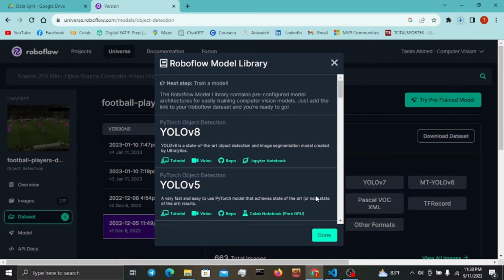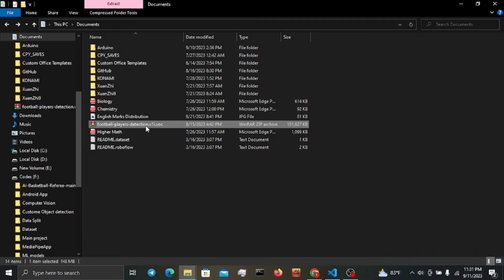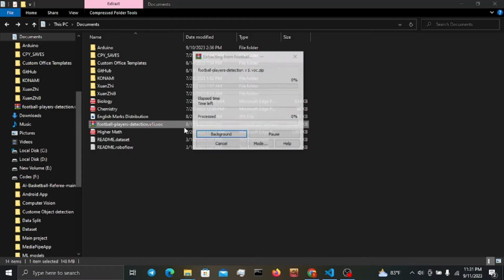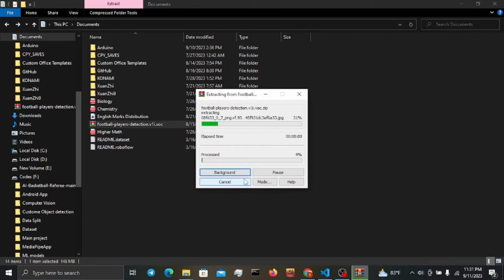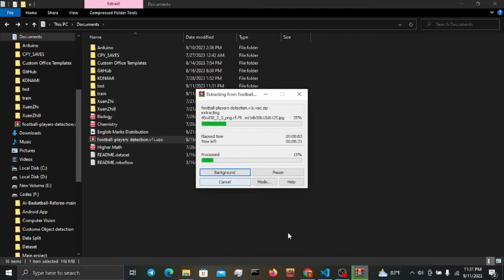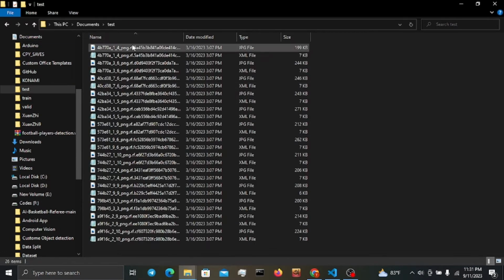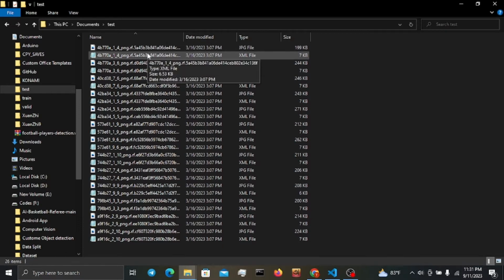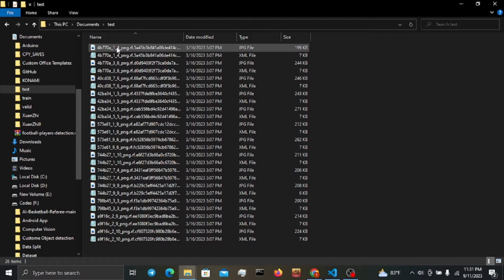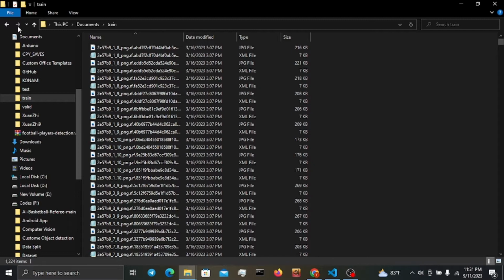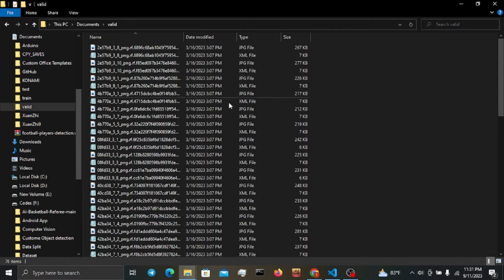After downloading and splitting our dataset, we have to upload it to our Google Drive. Okay, this is the zip folder, so let's extract this. If you notice, it generated 3 folders: test, train, and valid. In test we have the images and the annotations, and the annotations are in XML files. This is really important, so make sure you have the annotations in the XML format. In train it is the same, and the same in valid.